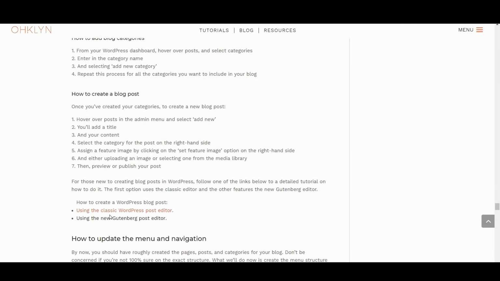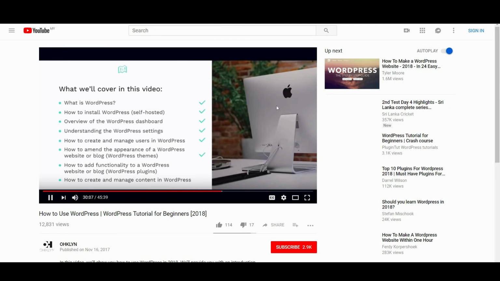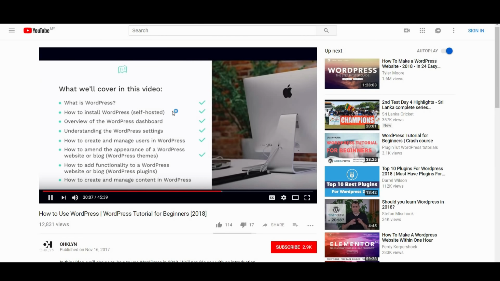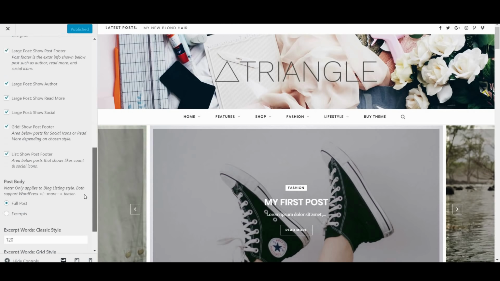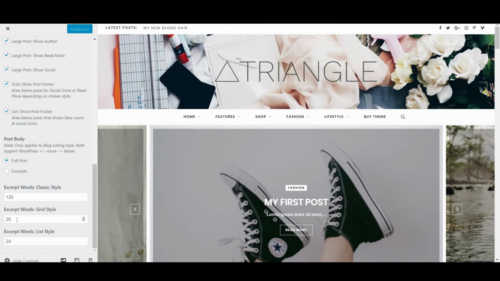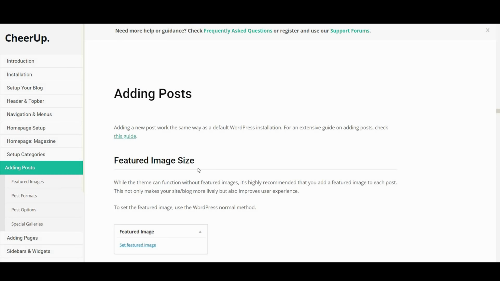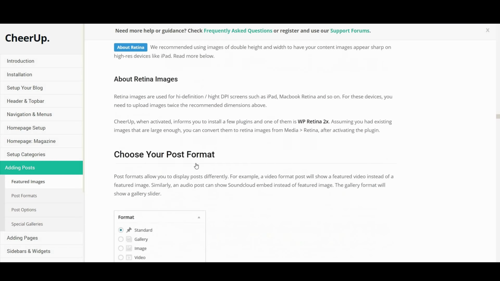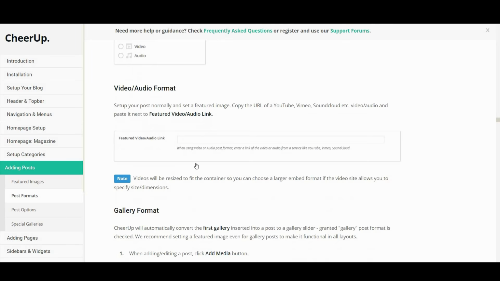On the OHKLYN post here, we've added a link to a detailed video on how to create and format blog posts in WordPress for those who want a little more guidance. For the other posts, lists, and grids that are being truncated, you'll be able to amend the length of the excerpt via the theme customizer. Similarly, for more info on anything that we've missed, remember to review the theme documentation.